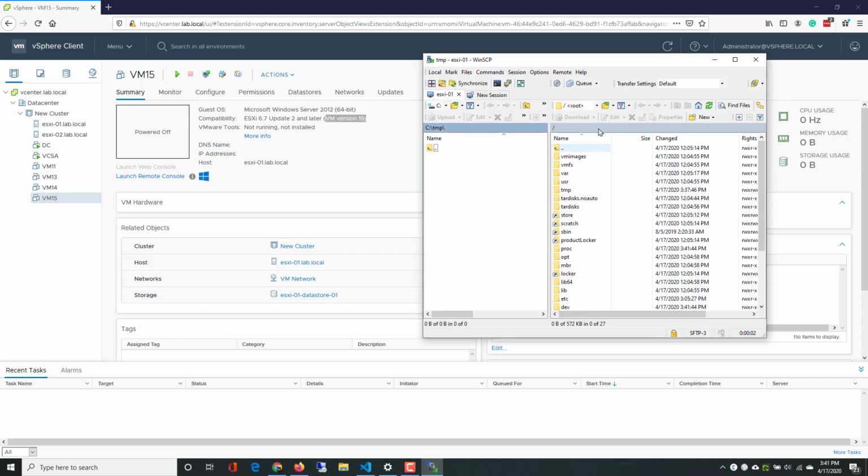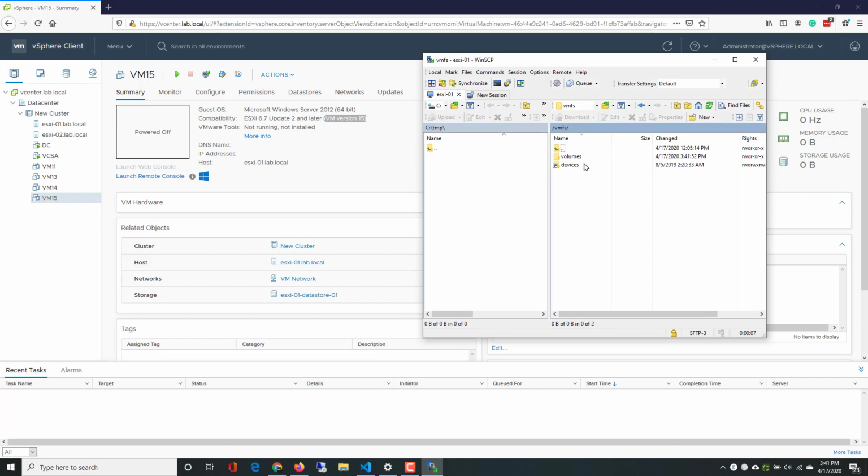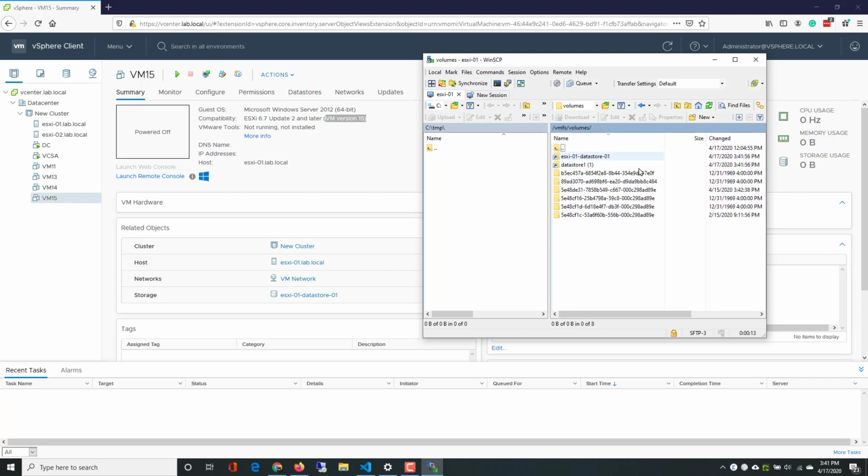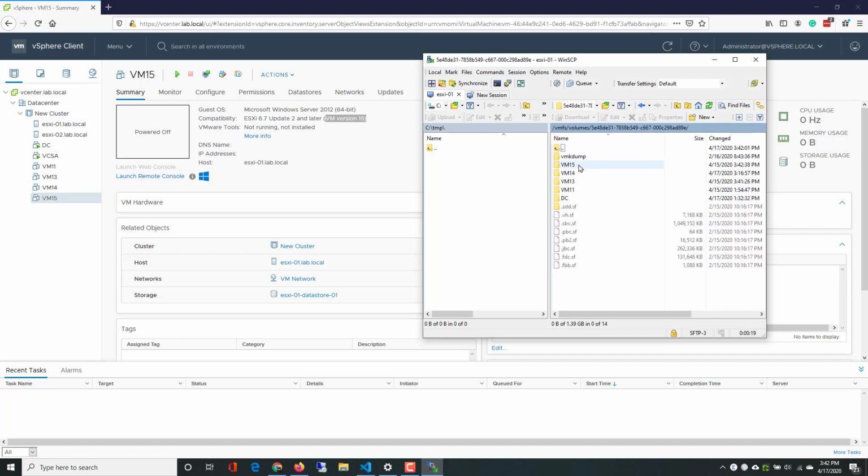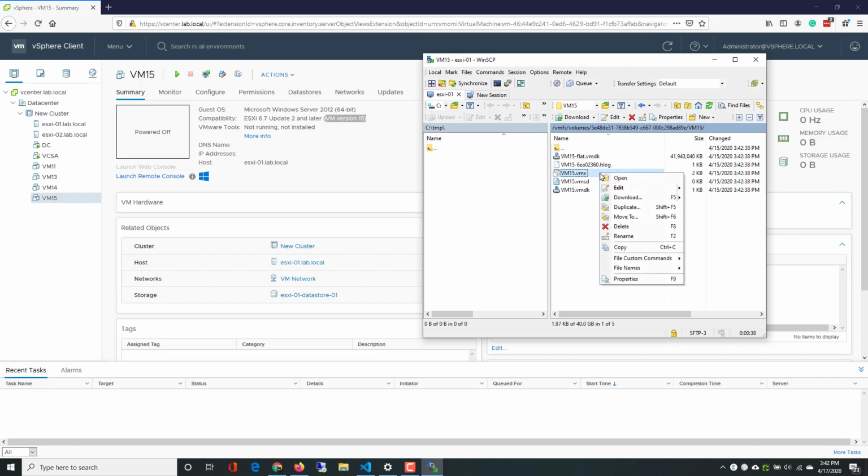Okay, so I'm connected to my ESXi host. You can see here in the tab, and then I can definitely see my VMFS volumes, and my shared storage is this one here. So I'll go ahead and double click on that, and I'm going to go to VM15. Now I have Notepad++ installed just because it's my preferred text editor, but you're welcome to use whatever text editor. In this case, WinSCP has a built-in editor. So we're just going to right-click the VM15.vmx, go edit, and I'm going to choose Notepad++.